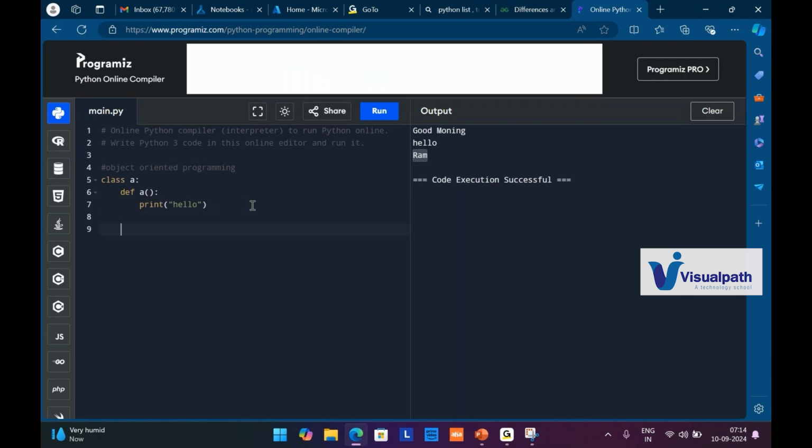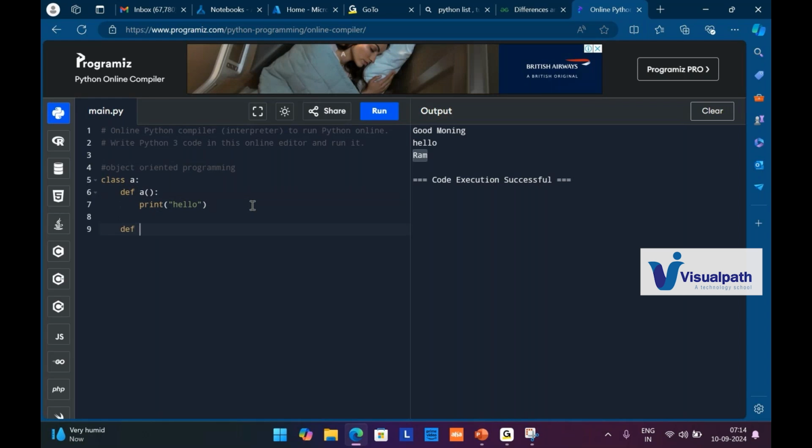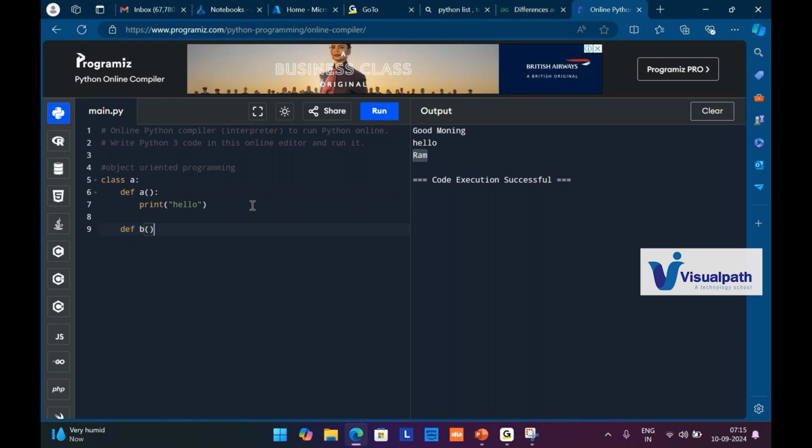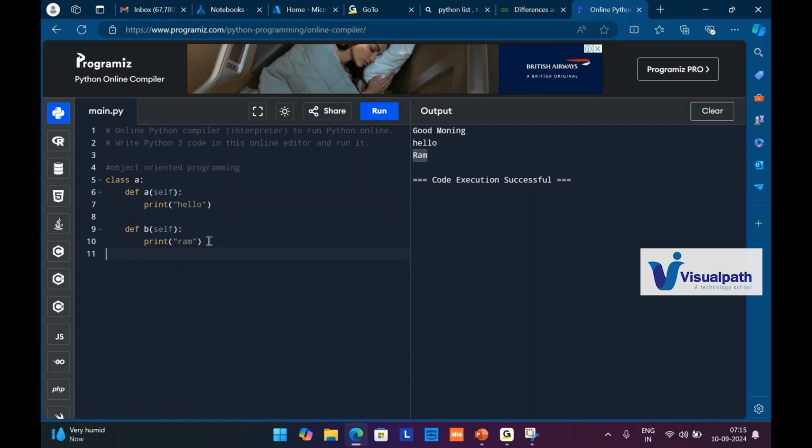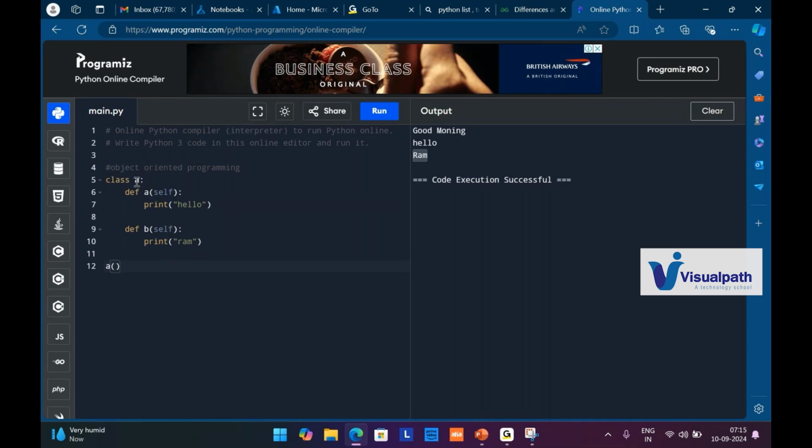And I have the other function def b, and I can write it down. And in classes everywhere there is a self operator. The self operator is nothing but it refers to this object whenever we are calling this. So if you want to run the classes, let me change the class name.